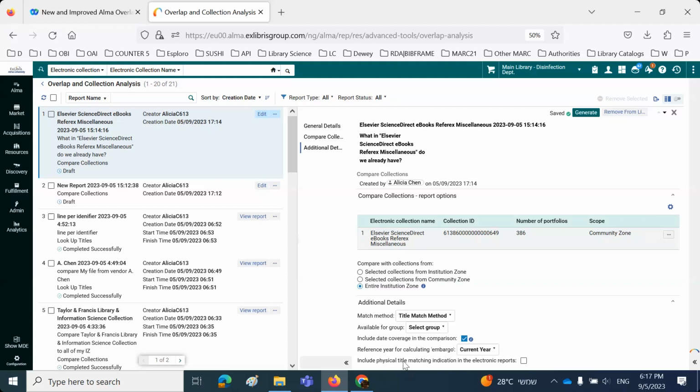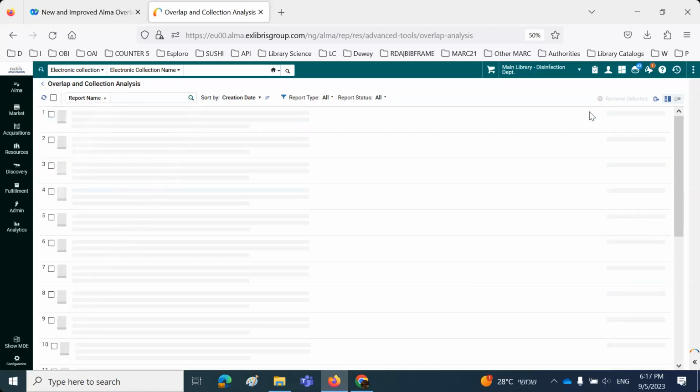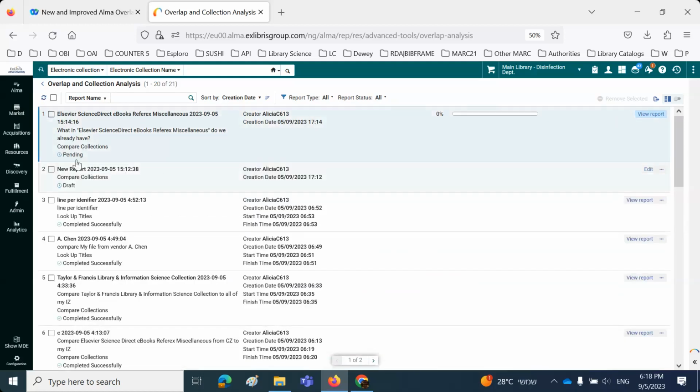And then I'm going to say include physical title matching indication in the electronic report, so that it checks not only do you have the electronic resource, but is there a physical resource as well? And we'll see that as well. Okay, so everything is filled in, and I'm going to click generate here on the top. And when I click generate, it will start running the report. There we go. We can see now it's pending.